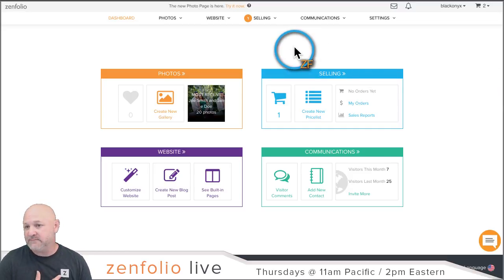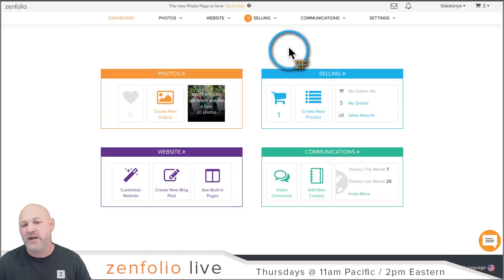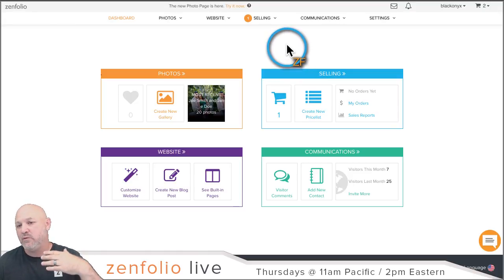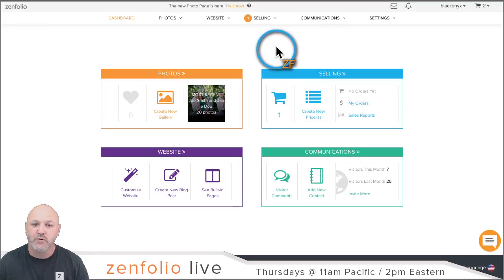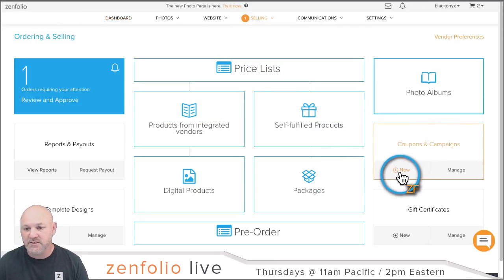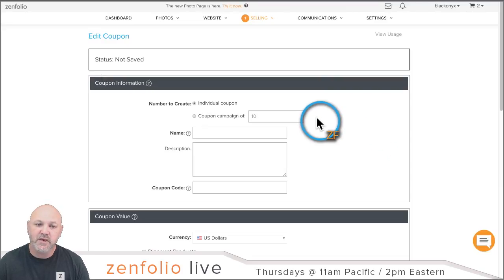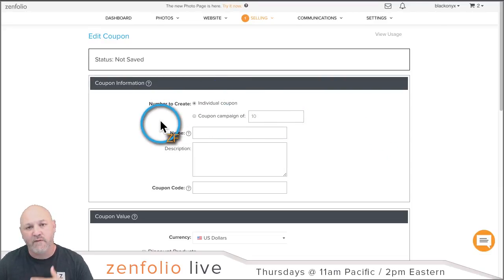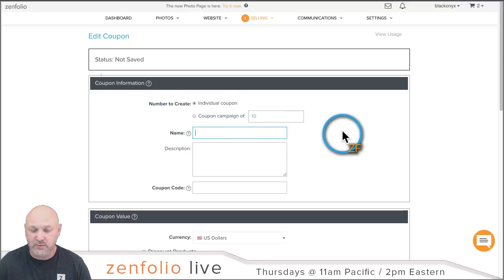But my personal favorite thing to do is just to start out with a coupon. You can create a coupon that will give your clients a discount, and you can make that coupon expire. So let's say we just finished a shoot and you want to give your clients some incentive to hurry up and place a quick order. If you go to Selling, Coupons and Campaigns right here, just click Add New. You can create a coupon that will offer a discount for a limited amount of time. So let's just do an individual coupon. I'll say 3 days here.